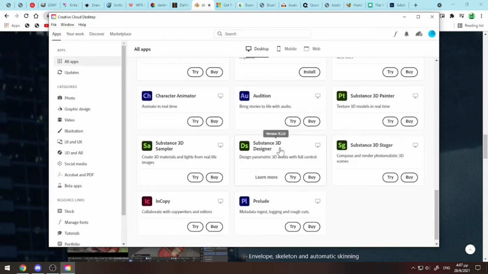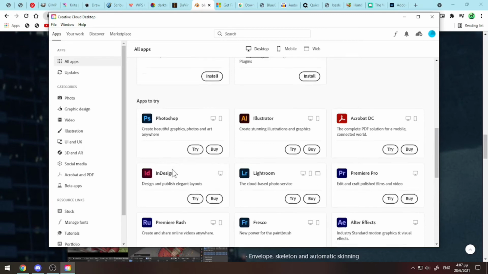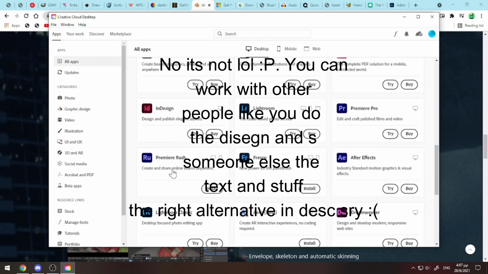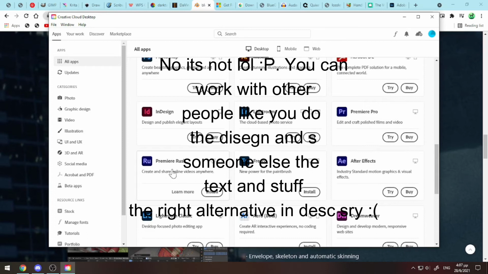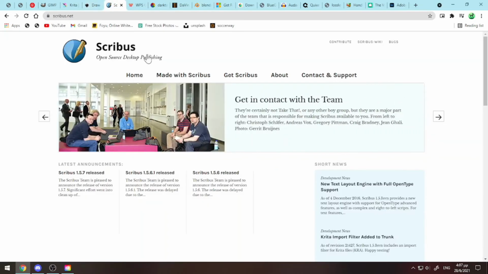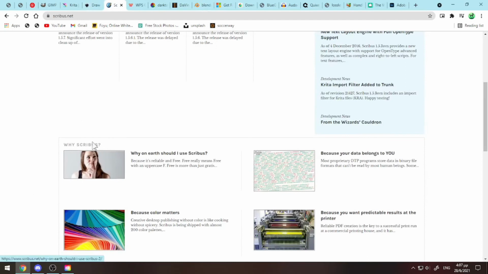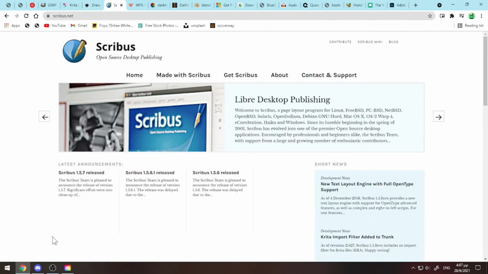And now for InCopy. InCopy is the same thing as InDesign. And I think on InCopy you just make the text and just polish it. Yeah, that's what you do in InCopy. So an alternative is Scribus again. It's the same as InDesign.